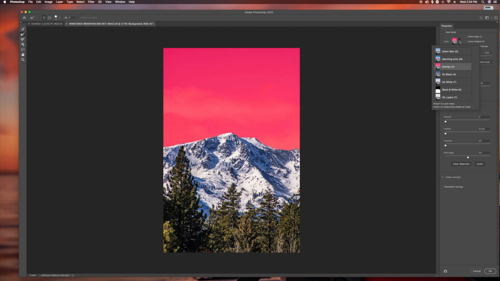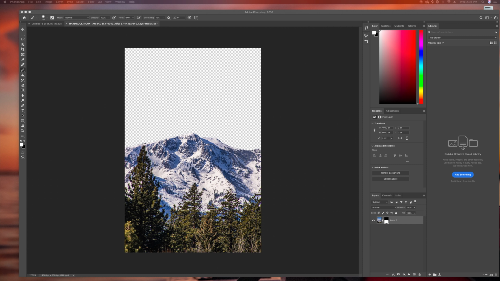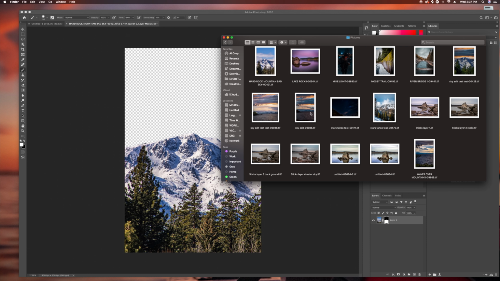Once you're done doing that, go over to your view mode and select Overlay. Once you're happy with that, you can mess around with the edge and the feather and the contrast of that mask that you've made. Just keep it subtle because this can make it look really weird really quick. And once you're happy with that, go ahead and click OK, and there you have it. You have masked off your foreground.